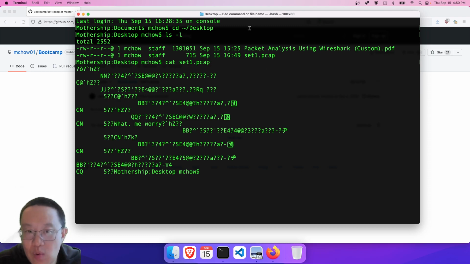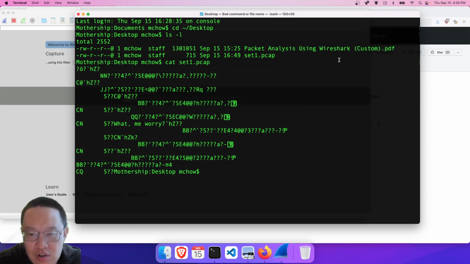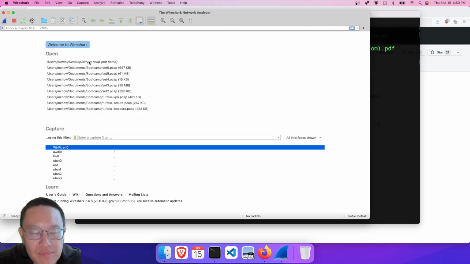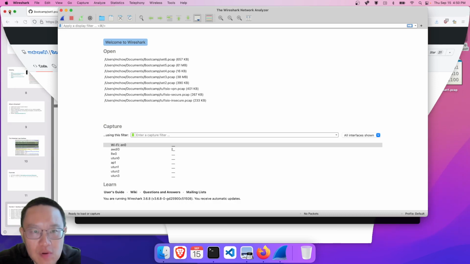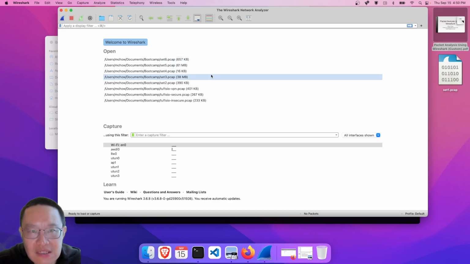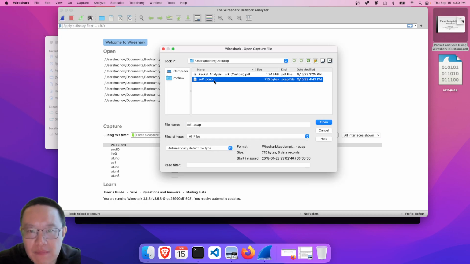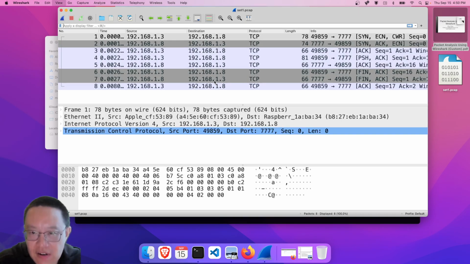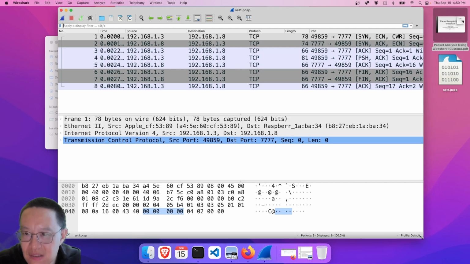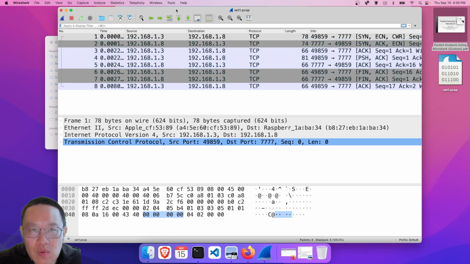So now I'm going to open up Wireshark. Instead of opening up set1.pcap on a terminal, let's open up set1.pcap using Wireshark. Okay, so here's Wireshark, everyone. Wireshark is, again, free and open source and platform independent. Now I'm going to open up set1.pcap that I just downloaded right on my desktop. And here you go, folks. I'm going to enlarge the font size a little bit. There you go. Welcome to Wireshark.